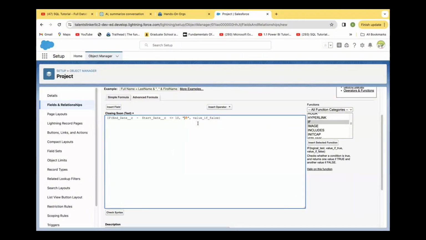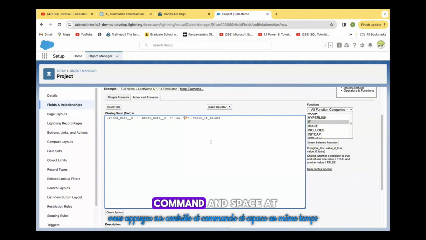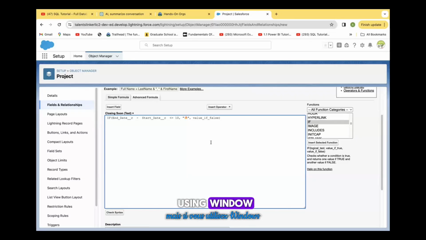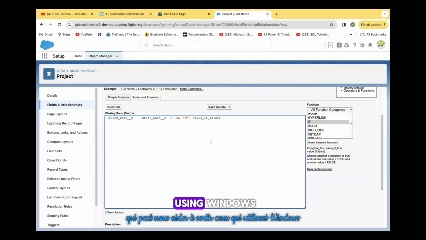For Mac, it is Command and Control. You press Control and Command and Space at the same time. But if you are using Windows, who can help us out? Those that are using Windows, how do you pull out this kind of emoji on your system?